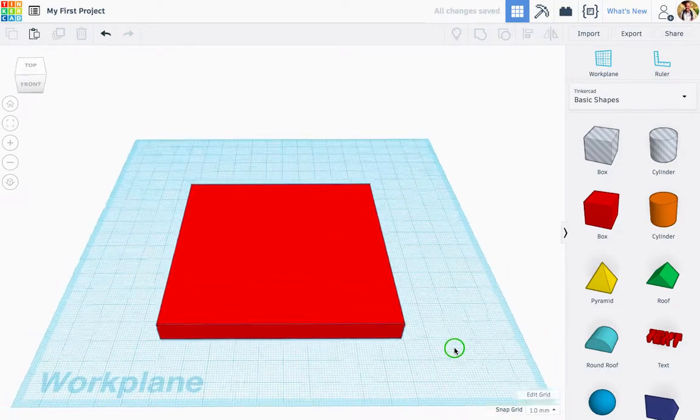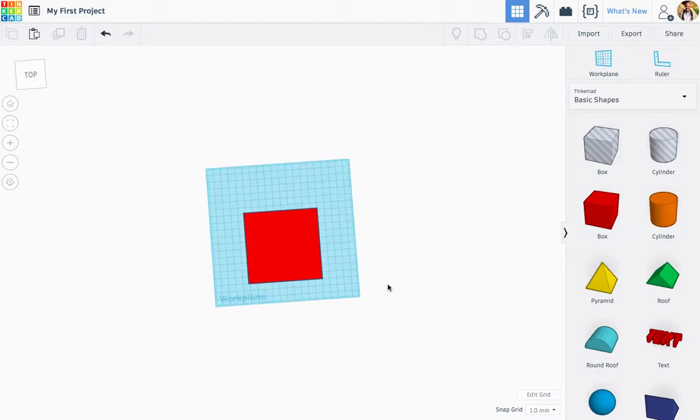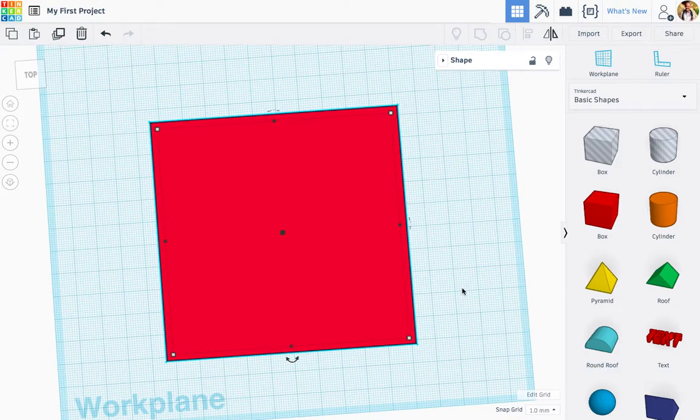Now, alright, box here on our work plane. I'm going to zoom way out. I want you to go ahead and click on the box just once, and then press the letter F. Notice what it does.